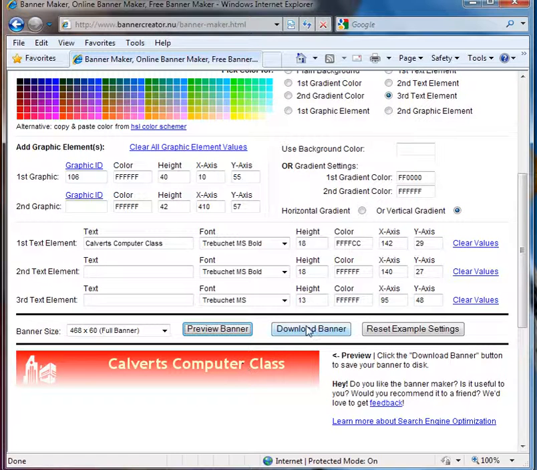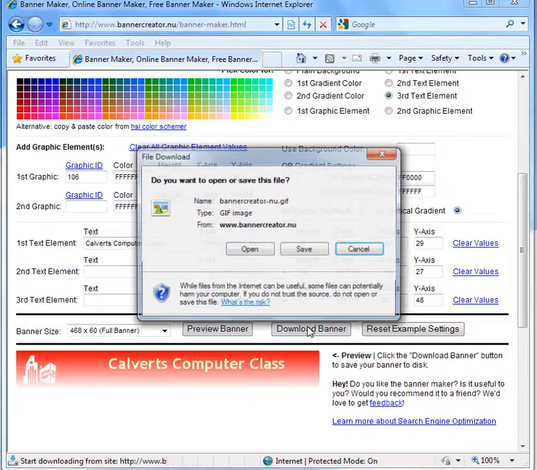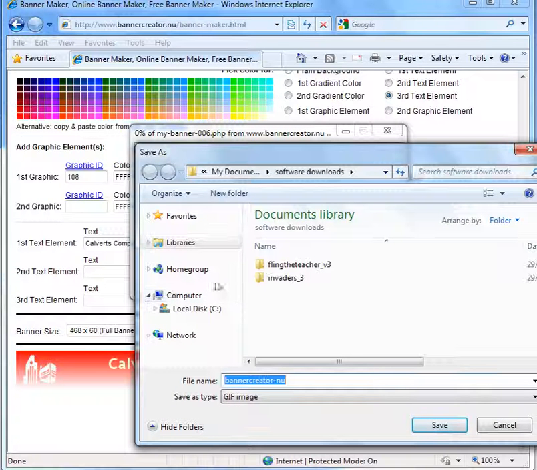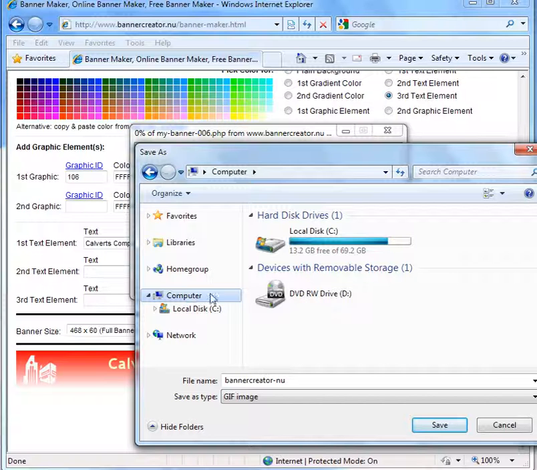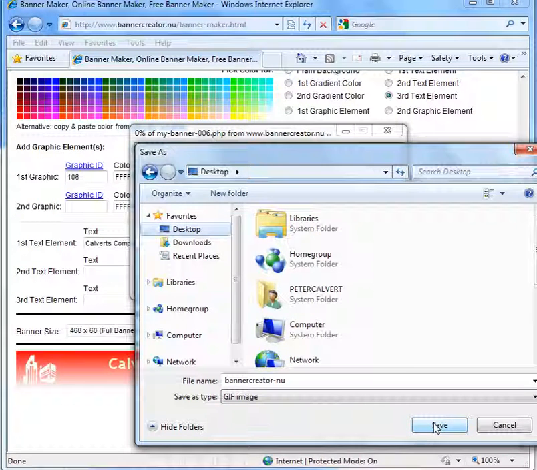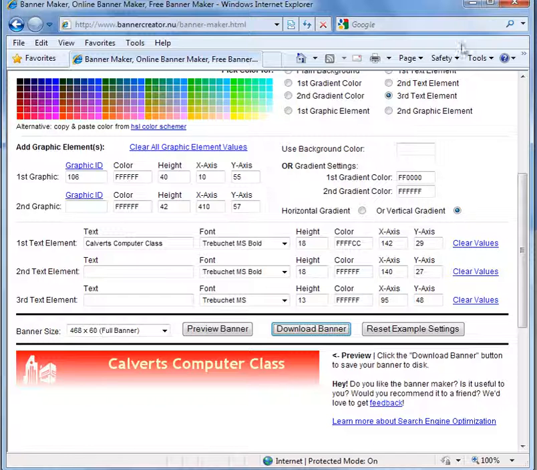The final thing that you need to do though is download the banner. So we're going to download it, and we are going to save that initially onto the desktop, and then shift it into our web folder. That concludes the banner lesson.